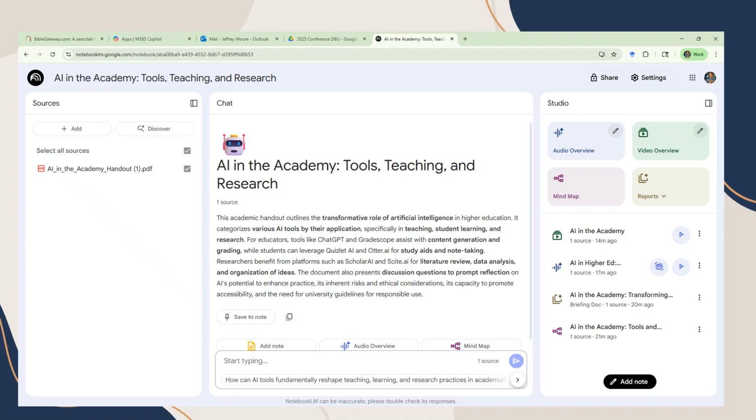The next one, the third line, is the briefing document, and you see there it's just a Word document that you can download and put into your online class. And the last one is the AI in the Academy tools, and that is a mind map.